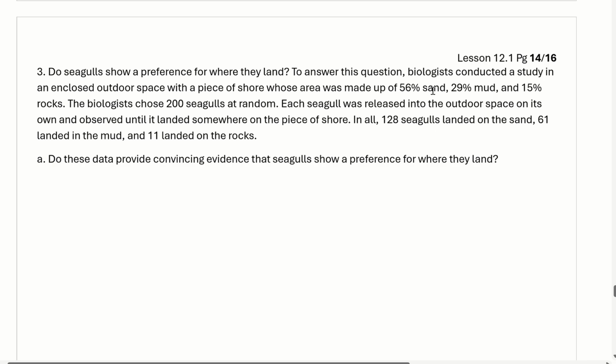I would suggest trying to do this question and all the steps prior to looking at the solution, just to make sure you're on the right track to get feedback. All right, so hopefully you gave it a shot. So let's do the state. Remember, do these data provide convincing evidence that seagulls show a preference for where they land?